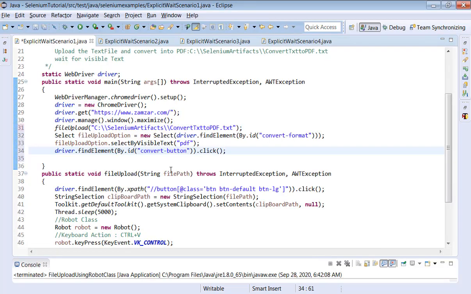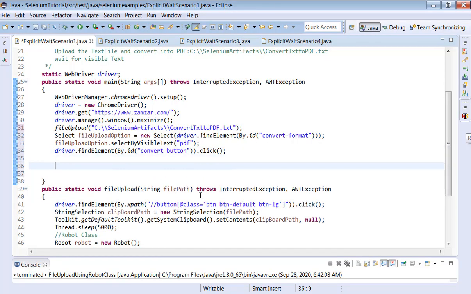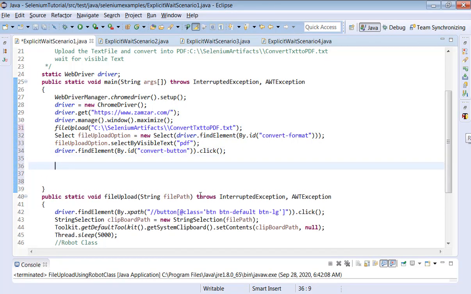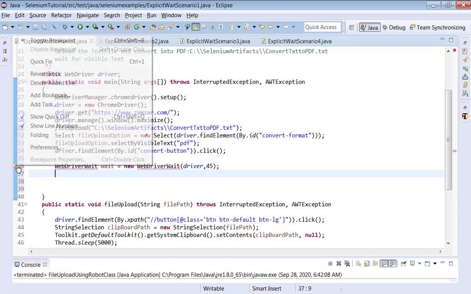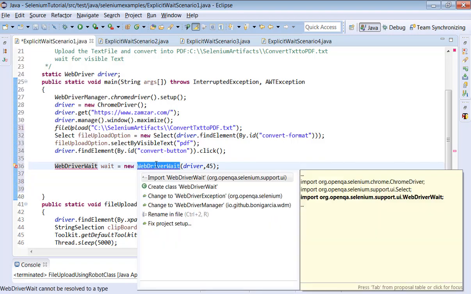Now we are putting a conditional statement. So the conditional statement here is, let's try to create an object of the WebDriverWait class. WebDriverWait wait equal to new WebDriverWait. We have to pass two parameters. One is driver. I'm putting 45 seconds as a time limit right now. It's a time limit of 45 seconds. We're keeping it here right now. And try to import, fix import.